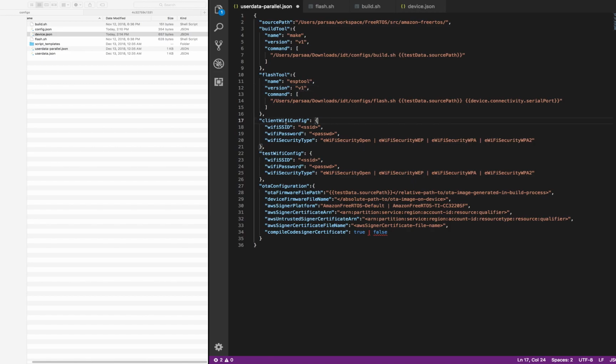The next thing is Wi-Fi. The client Wi-Fi is the credential for the Wi-Fi that IDT will use to talk to AWS. IDT needs to create resources in AWS account on behalf of you. You already provided AWS configuration in the config file, so it just needs internet to do that. So you will provide your Wi-Fi SSID and your Wi-Fi password. And what security type you use, I'm using WPA2.